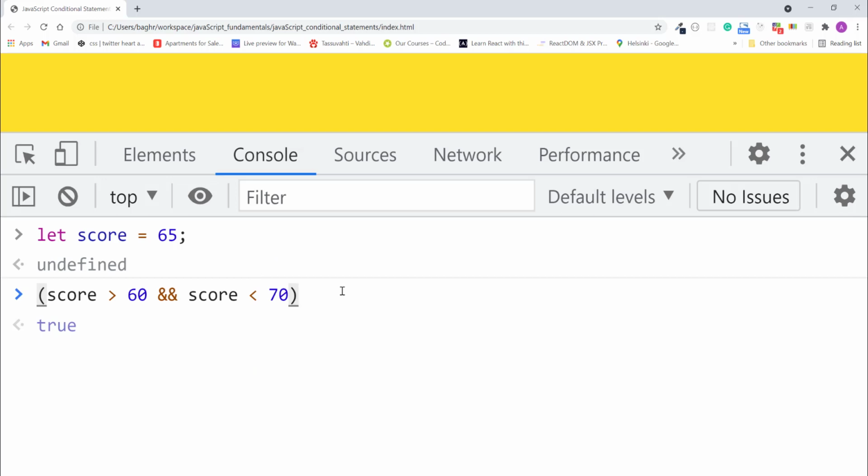The role of the logical AND operator is to combine the results from multiple conditions. It asks, is condition 1 true and is condition 2 true? In this case, yes, they're both true. So I'll press enter. As you can see, the result is a true value. Let's continue with a few more examples.